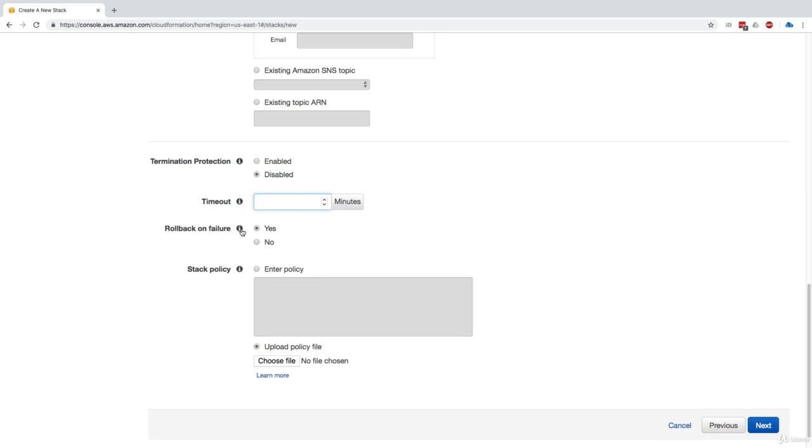Rollback on failure is basically saying, do you want to go back to your previous state in case you have a failure? Yes, if you do. No, if you don't, then that allows you to debug. I'll just leave it as yes. And stack policies are a bit advanced and not asked at the exam, so we'll just pass.